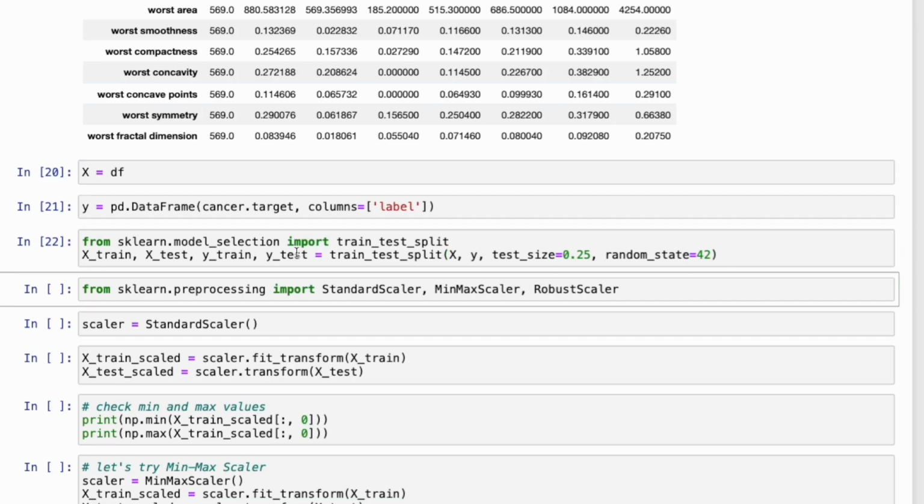And in scikit-learn, under the pre-processing, we have different scalers: standard scaler, min-max scaler, robust scaler. The standard scaler is z-score normalizing. With the min-max scaler, the maximum value will be 1 and the minimum value will be 0. And robust scaler, especially when you have some outliers, is more robust against outliers. We have also other scalers. These are the most common ones.